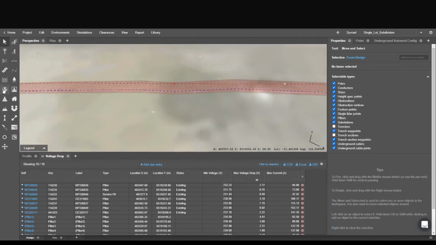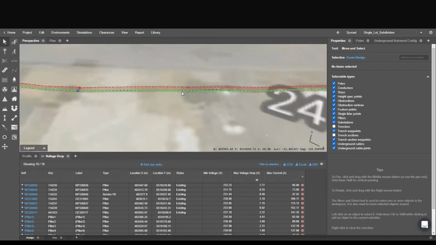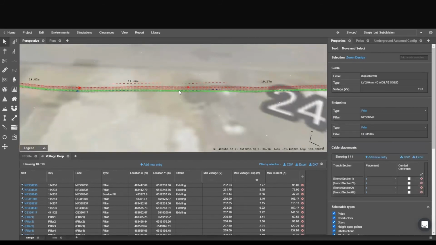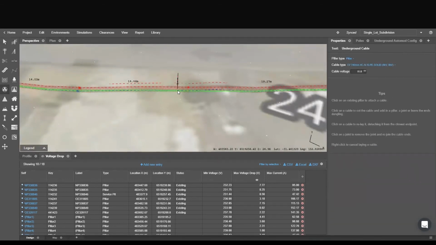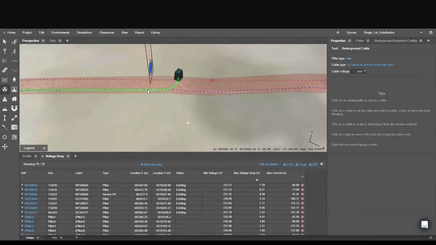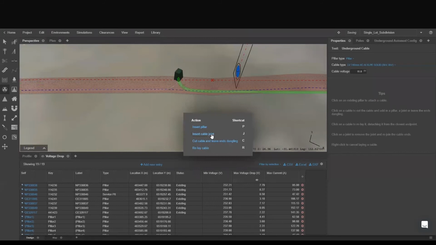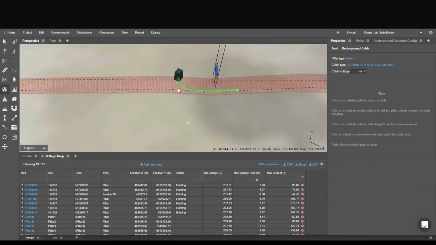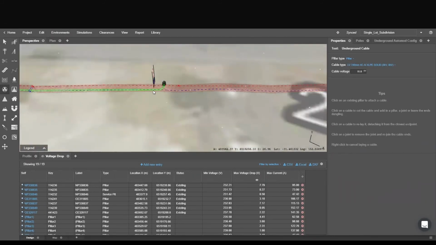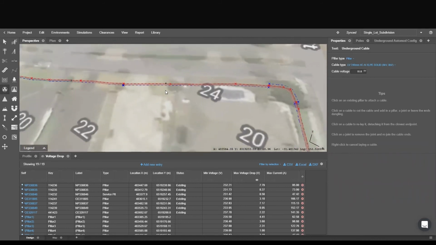An alternative way we could add a pillar is to use the cable tool and click on our cable along the boundary and select Insert Pillar. We can then click on the cable a few meters away from our pillar and select Insert Cable Joint. While this method is obviously quicker, it gives a less intuitive understanding of the construction process and the tools available within Neara Designer.